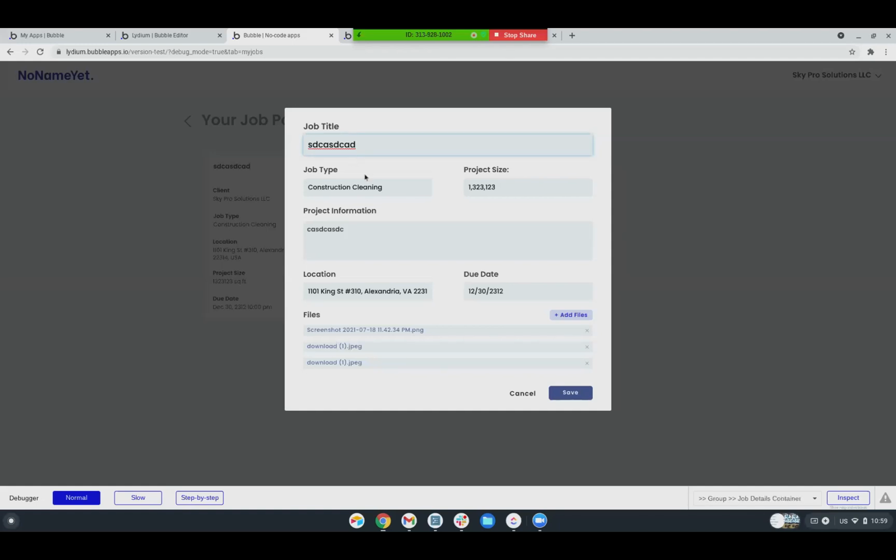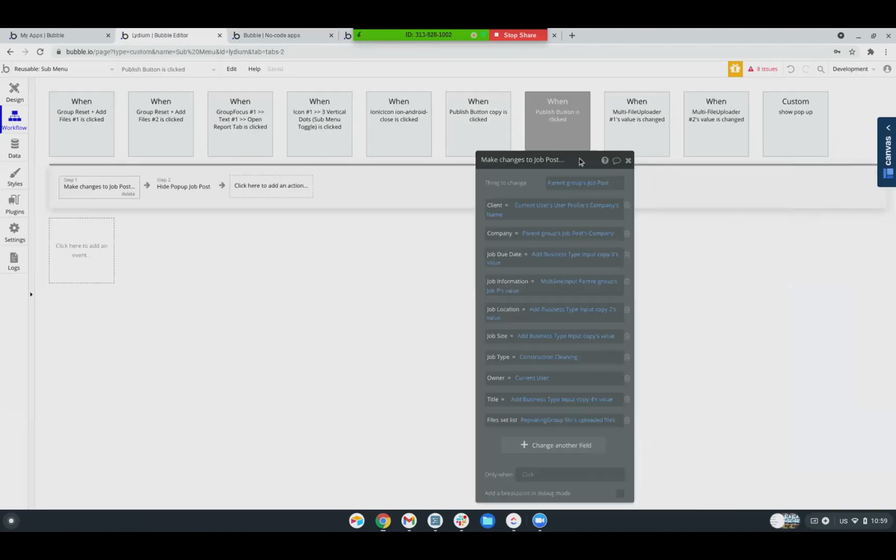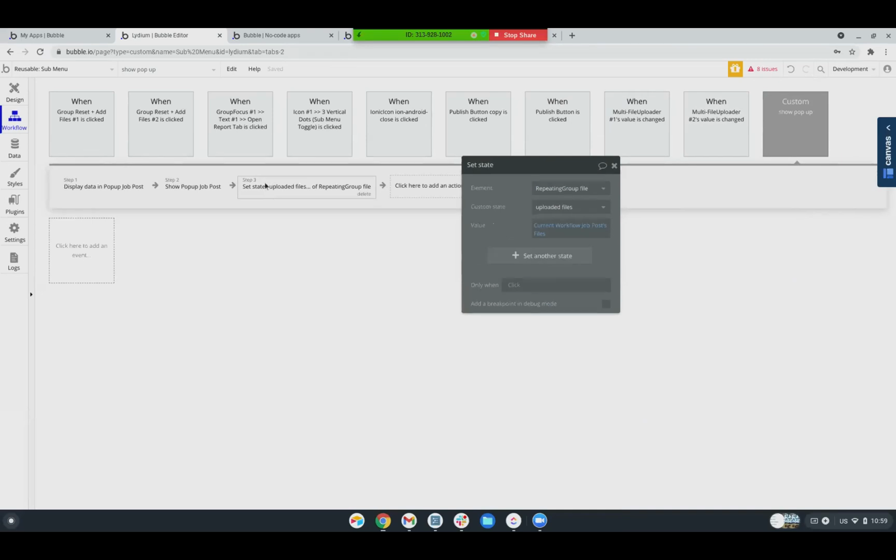Yeah, what I did was, you were populating this repeating group as the list of a custom state instead of actually showing the files that were on there. And you were doing that appropriately so that you could remove files and add files and things. Right. And so on this custom workflow to show the pop-up, I just added a step 3 where I set that state, because it was empty. So it just needed to be set on that click. I set it to be the current workflow's job post's files. That gives you your base number of files to work with.